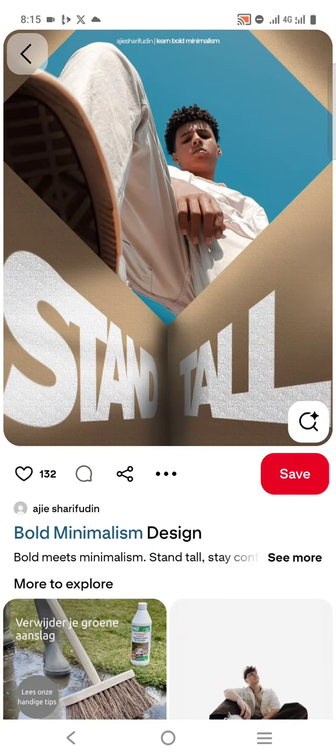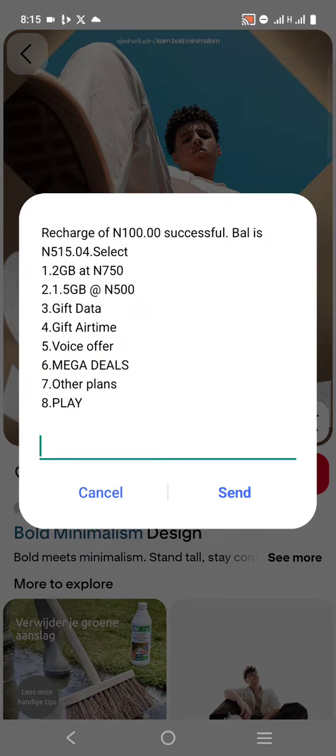All right. So the original designer is this guy here, Ajie Sharifudin. He is obviously Arab, or maybe Bangladesh or India guy. I don't know. But that's it.